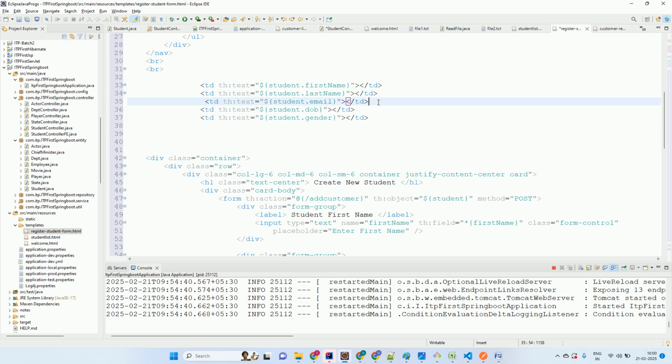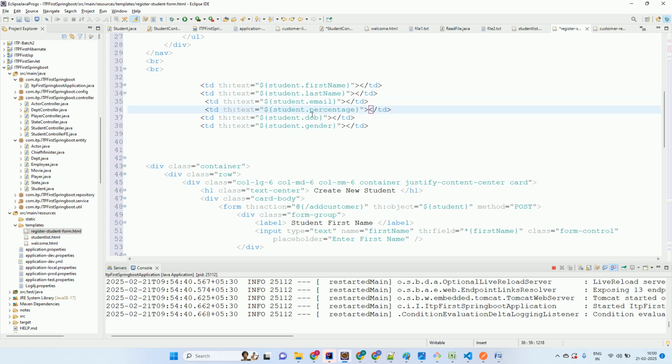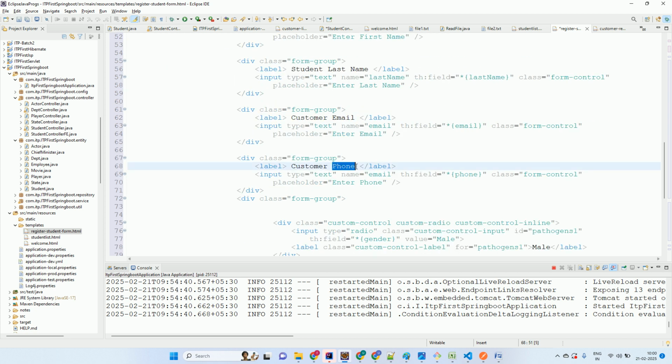enter percentage, and say percentage which field percentage, and say enter percentage, student percentage. Okay, and then we have date of birth, DOB.